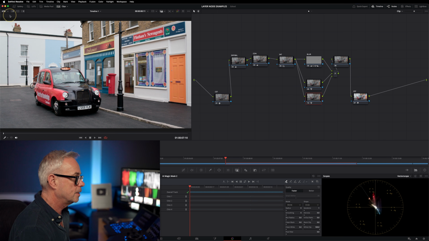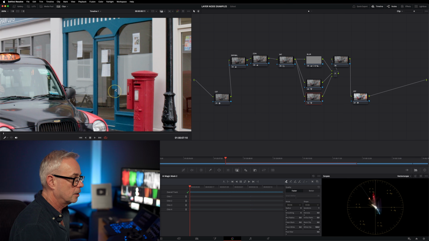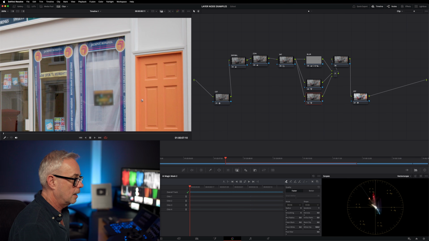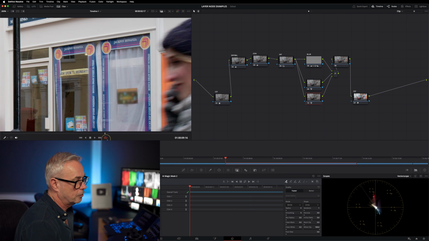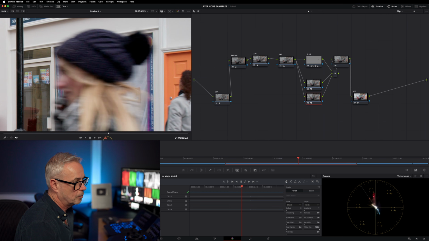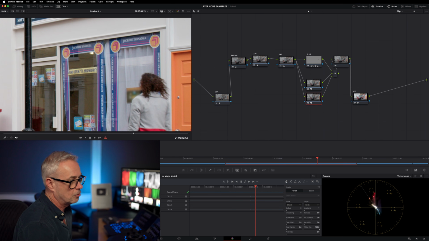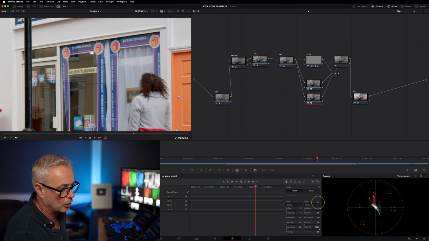What I'm going to do is zoom into that so you can see what's going on. And let's just play that through. So we've got our blur. There's our first character. And there's our second character. So really good. And I could make that even better. If I put that onto better mode, you'll get a much better edge on there as well. So that's another great use of the layer nodes. Let's have a look at a third example.